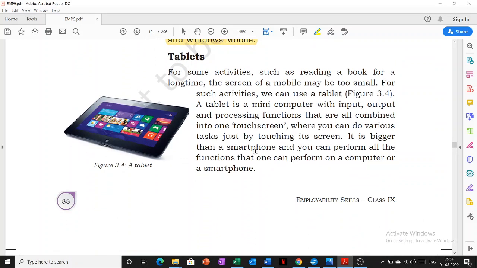Tablets. See, a tablet is just like your smartphone but with a bigger screen, and the data storage is more than the smartphone, right? These are the few changes. Basically, tablets are good for reading and gaming purposes.